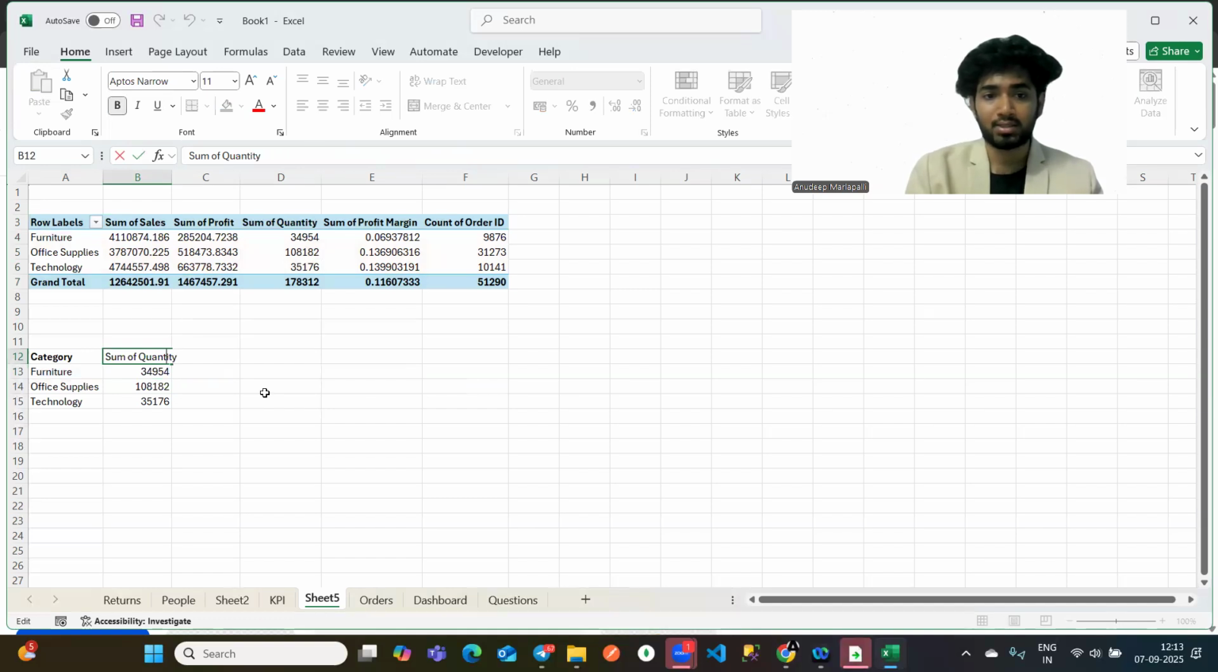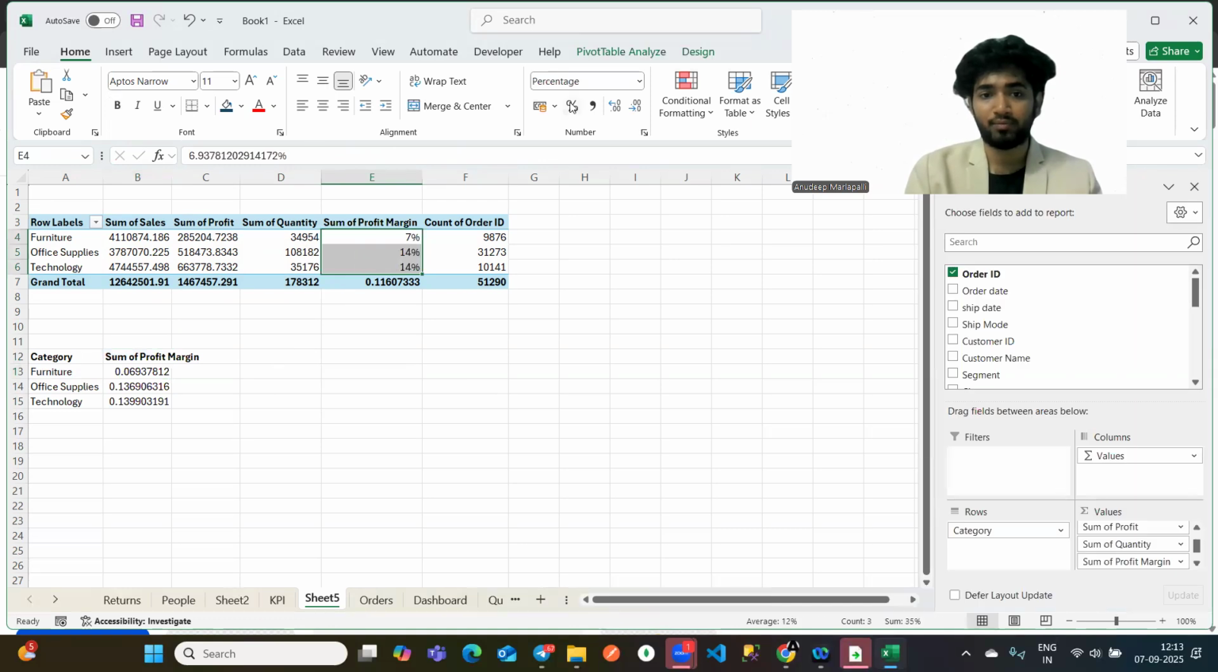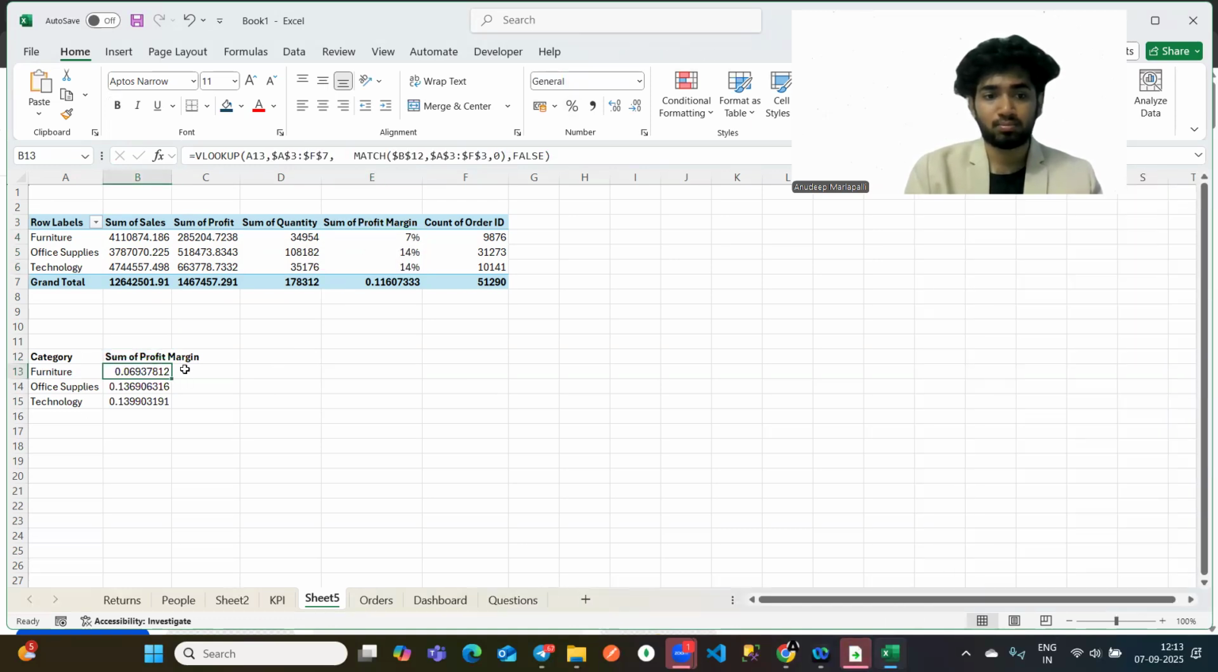Here I'll change this to sum of profit margin. When I did this here, I'm going to display them in the form of percentage. Now I'll change this to sum of profit margin. These values are actually shown in the form of percentage. So like this, I'm able to get these values.